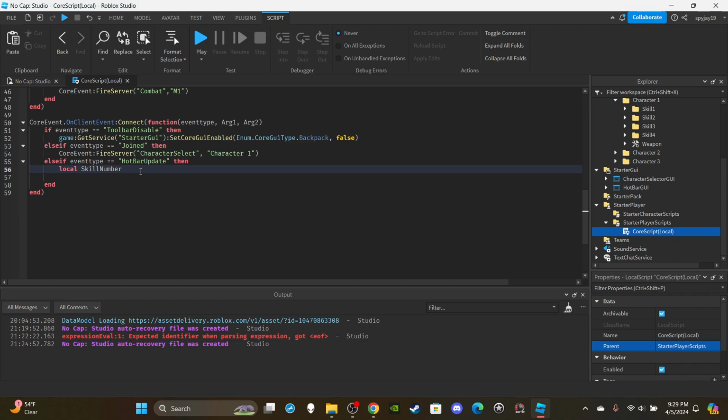So the skill number is going to be the number of the skill, 1, 2, 3, or 4, so we know which text label to update, right? So this is going to be argument 1. Then we have the skill name, which of course is the name of said skill, so we know what the text is going to say. So that's equal to argument 2, right? So we're going to use the for i loop.